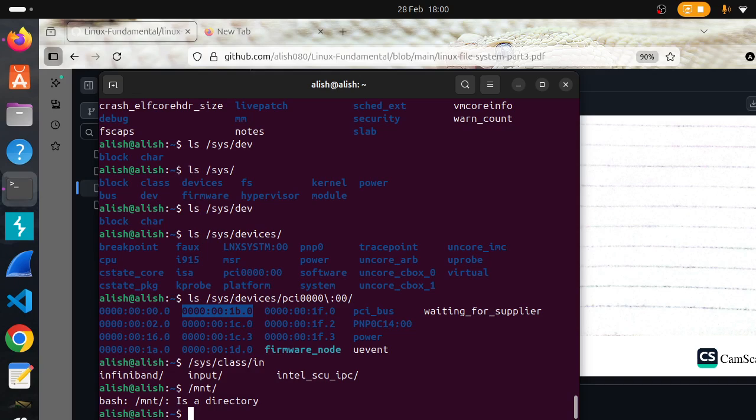But in Linux we don't use drive letters. Linux has only one main tree, which is root. We know that everything must be connected somewhere inside root. So in simple words, you can understand it this way: take a storage.